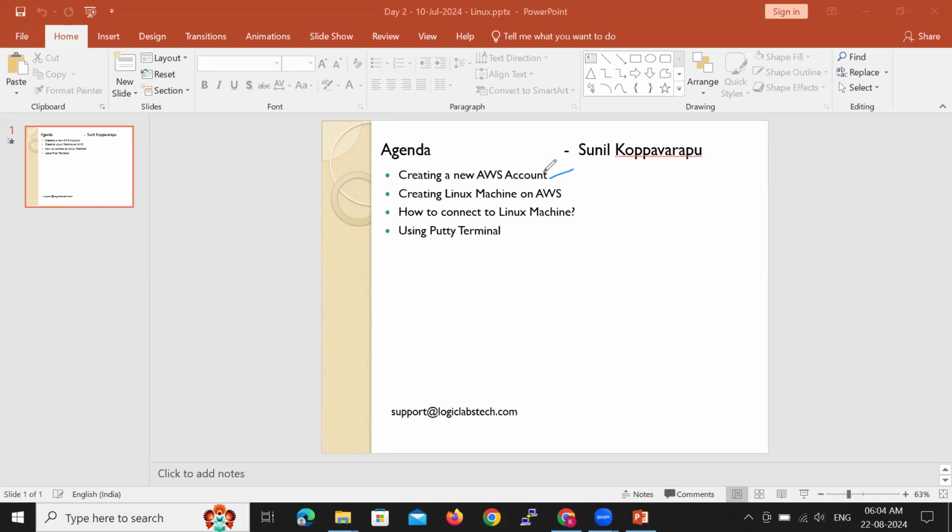I hope you remember in the course content, I have started with Linux. Every DevOps engineer should be comfortable with the Linux commands. You don't need to be in-depth in the concepts of Linux administration, but you have to be very comfortable with the basics of regular Linux operations. So that's the reason to learn Linux commands, we'll be creating a Linux machine on AWS, and then connect to that Linux machine using the terminal called PuTTY. So this is our plan for today's session.